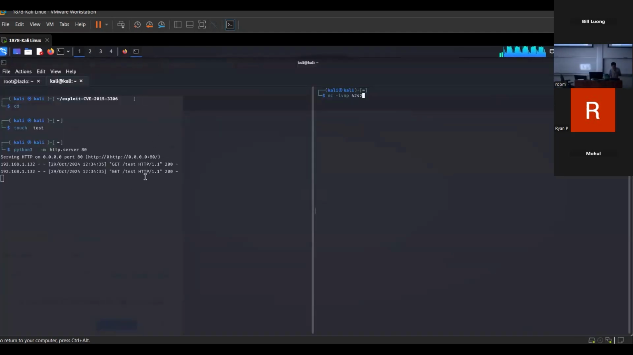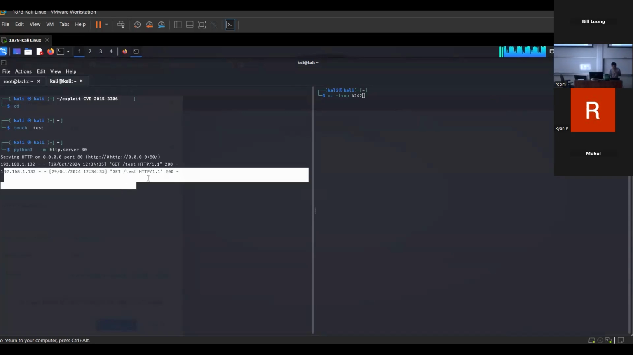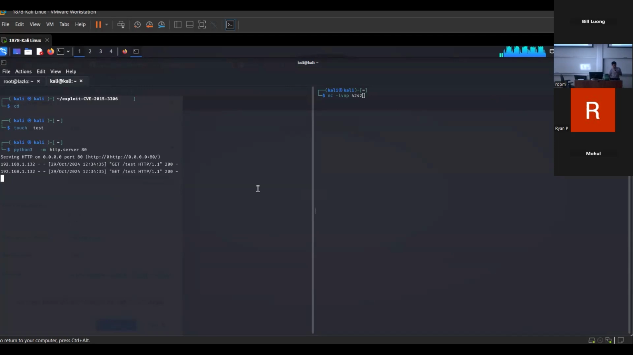So if we look back, we see that we get a 200 code and that we're getting a successful connection. So this means that we can successfully upload our own shell and create a reverse shell, similar to before with the mod_copy exploit.